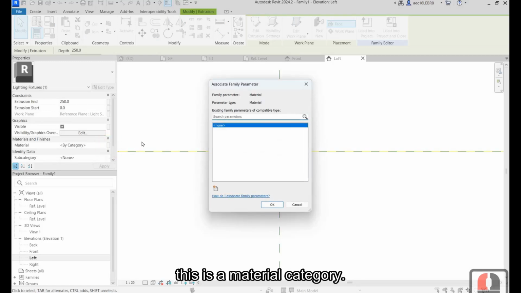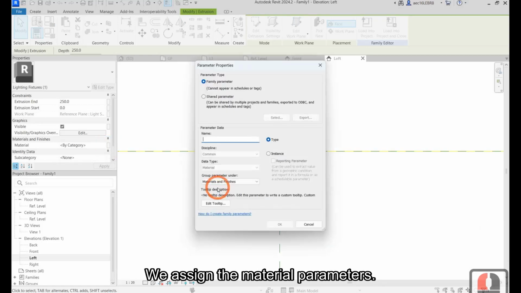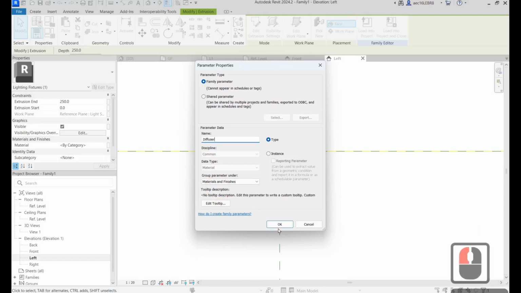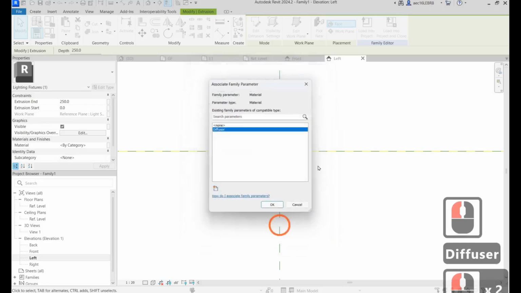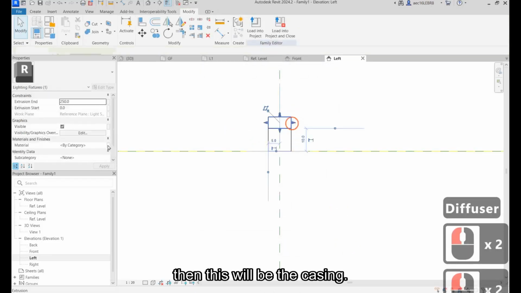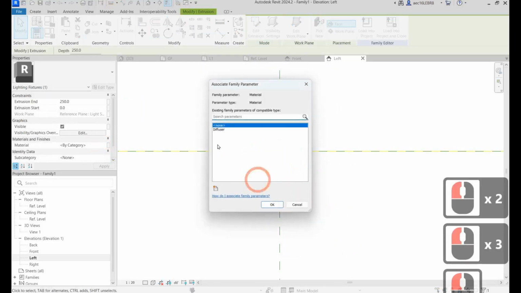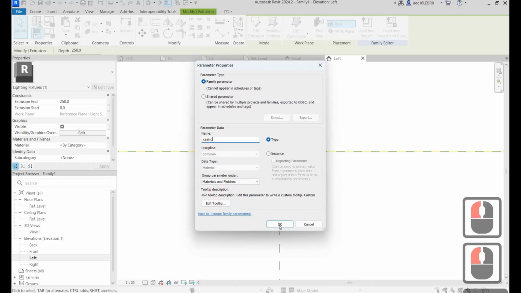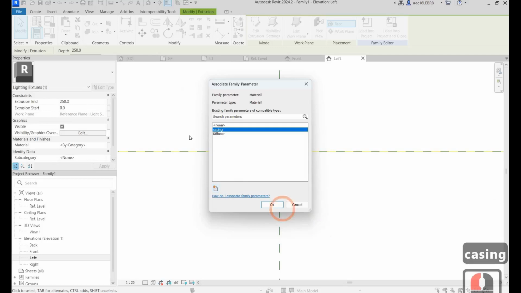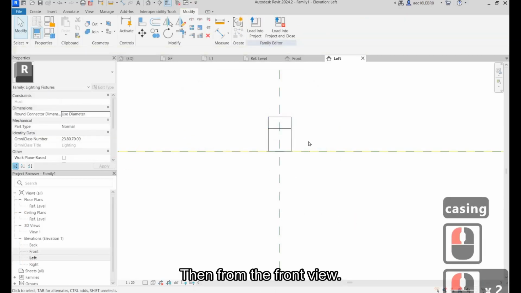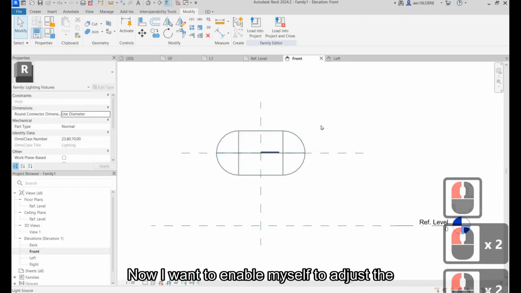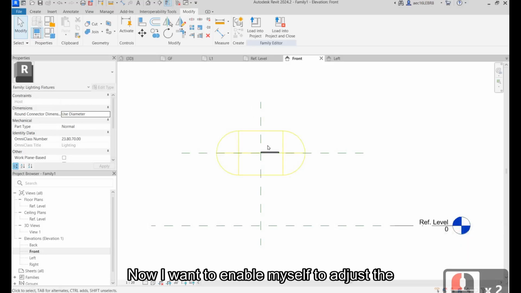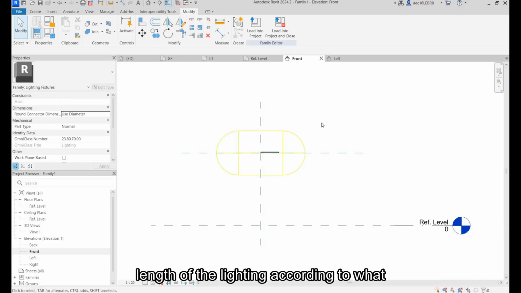So first of all, this is a material category. We assign the material parameters. So this will be the diffuser. Okay, then this will be the casing. Normally it's a white plastic casing. Okay, finish that.